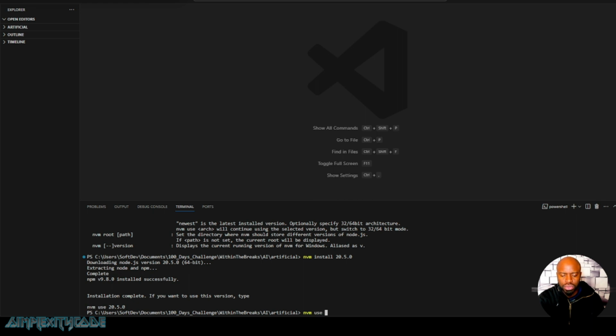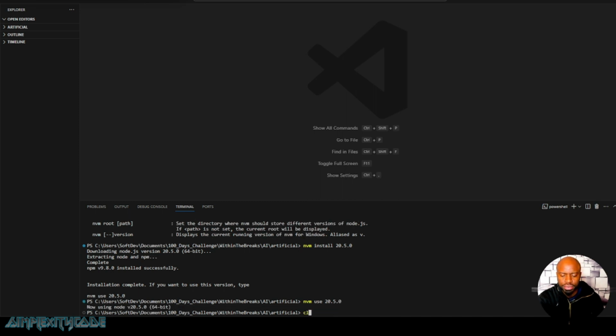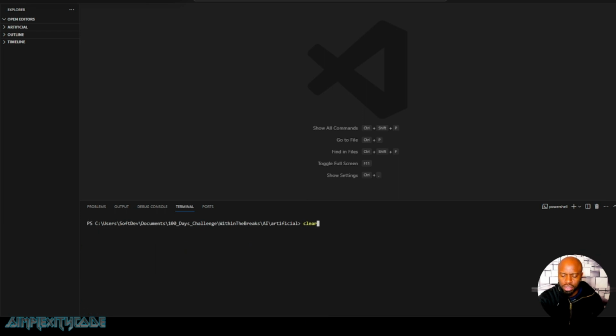NVM use 20.5.0. Great. So if I run this again, I'm going to run the installation of generator code so that it can install all the packages, because I was using the old version of Node, which was not friendly to other packages. So yeah, let's redo that. Good. So now we go to the creation of our extension.